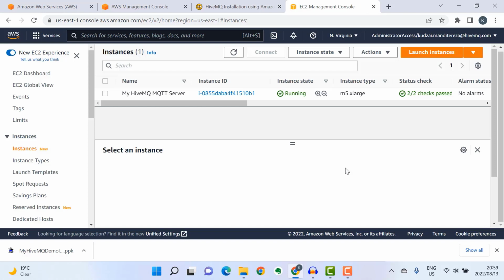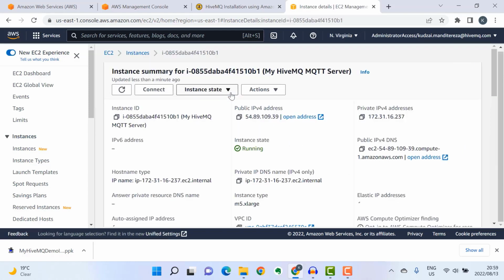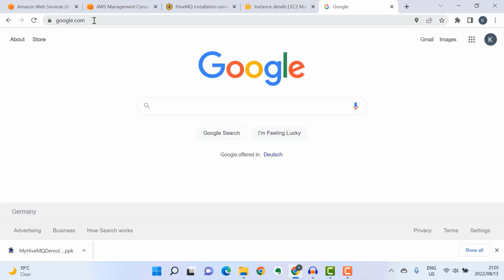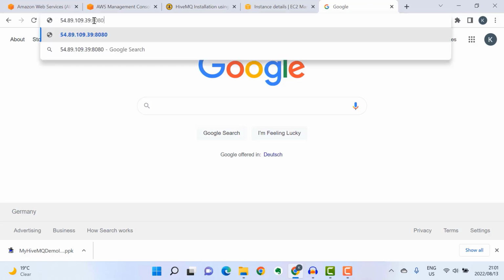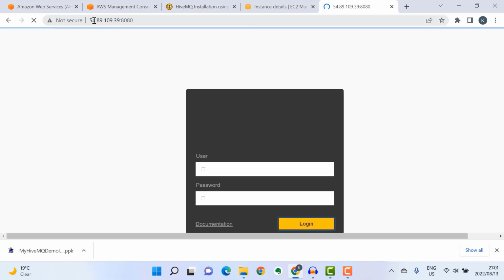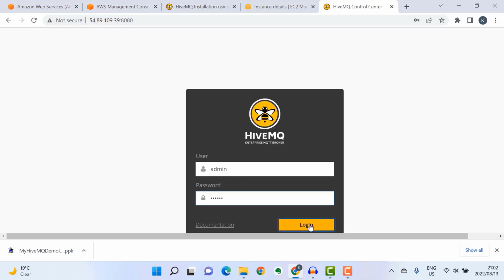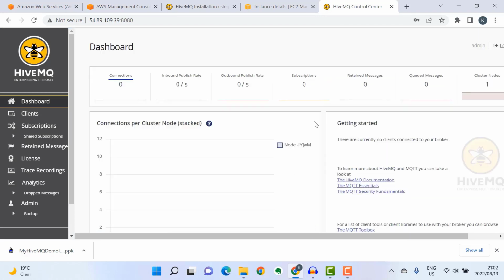So my deployment is complete, and you can see here under EC2 instances that I have my HiveMQ MQTT server running. I'll proceed by clicking into the instance, and you can see here this is the public IP address of my HiveMQ MQTT broker instance. So I'll copy that, and I'm going to use it to access my HiveMQ control center. So this means that my HiveMQ MQTT broker has been successfully deployed on AWS EC2 instance.